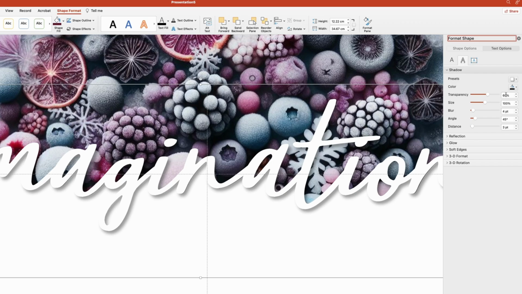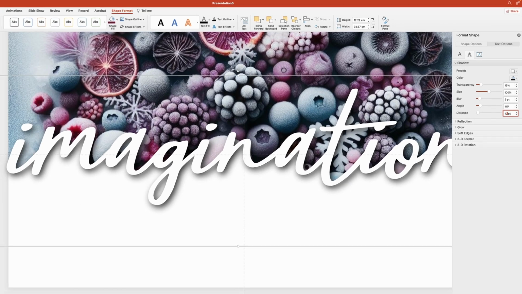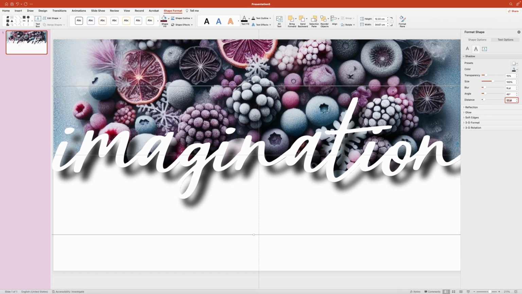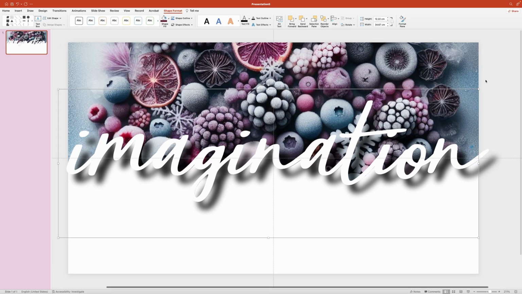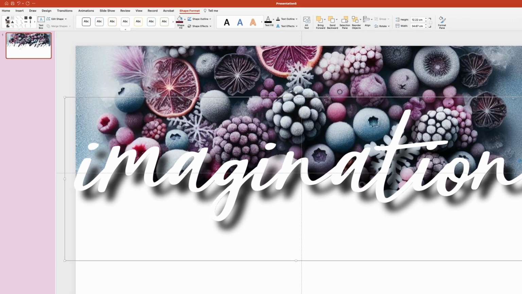I'll set transparency to 15%, blur to 9 points, and distance to 12 points. I'm gonna close this pane for now. And the next step would be to bring in the second image, so let me switch to the home ribbon.